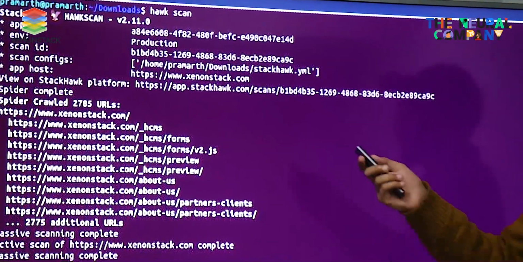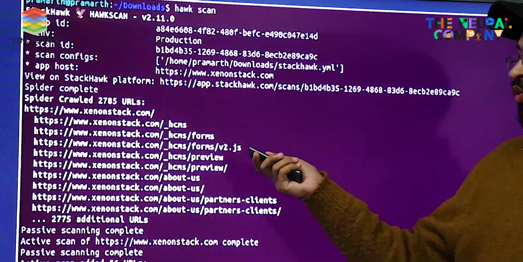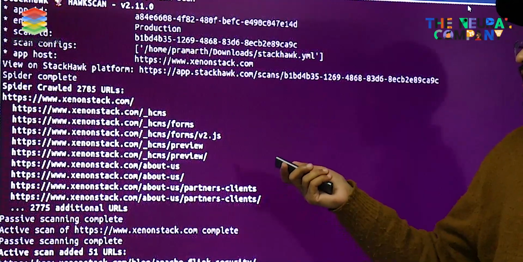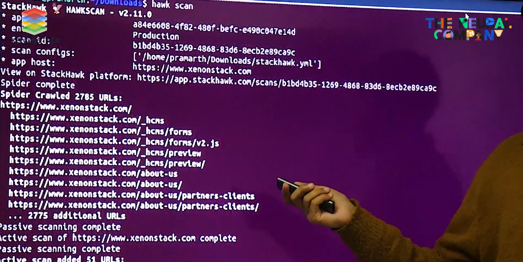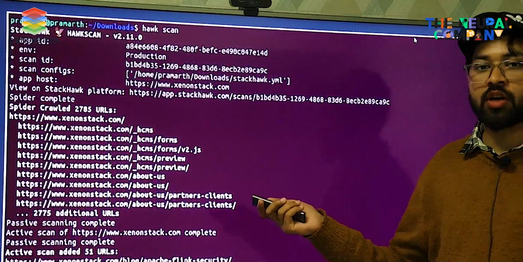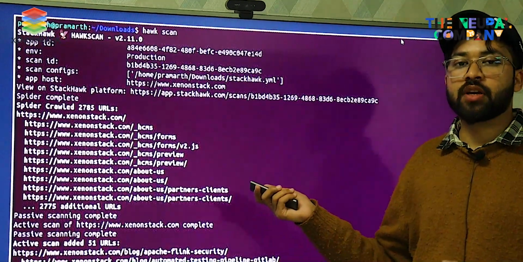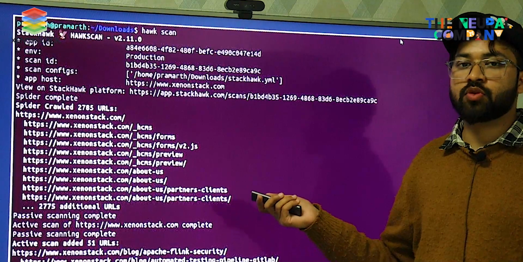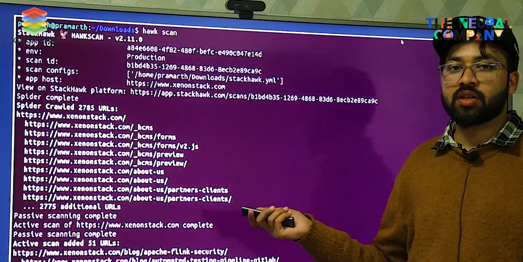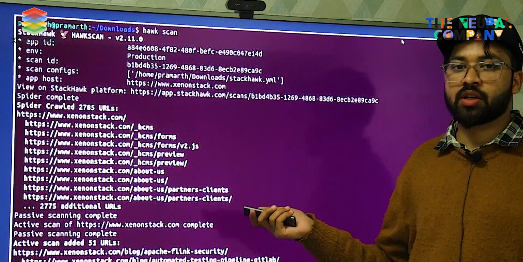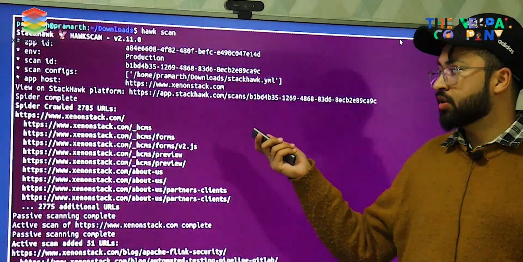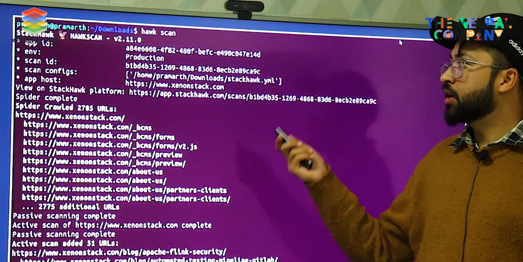For example, the spider crawler gives us 2785 URLs of Xenonstack, and they are different URLs, each one having different things. For example, there are forms in your application, there are different previews, there can be different time zones as well, US, Europe, and there can be language differences. You can see English, Russian, or whatever language it is, the application gives us that liberty. So you can see all those URLs after scanning.